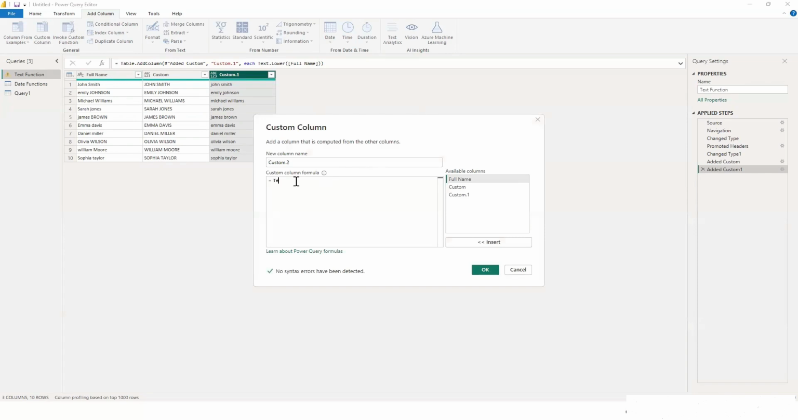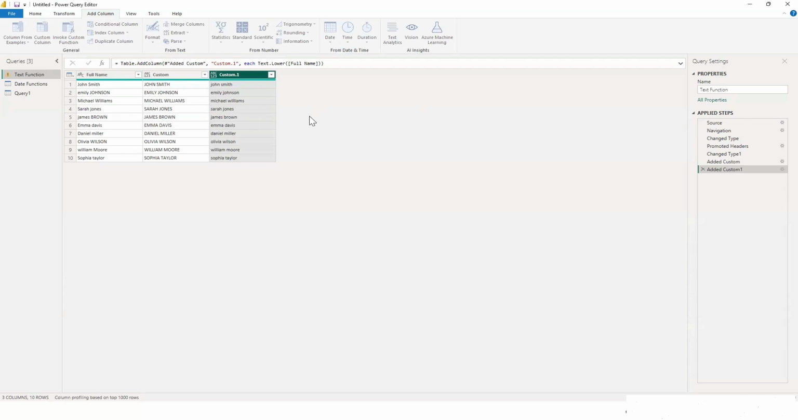Right over here, Text.Proper. So you can see I am having this Text.Proper over here. Open the bracket, double click on the full name, close the bracket, and click on OK. Now our text is in proper case.